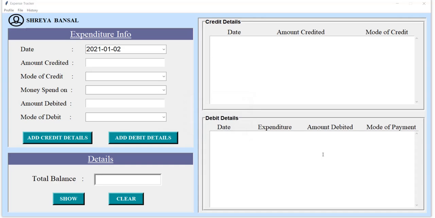Thus, we have logged in to Money Manager's expense tracker page successfully, and we are all ready to use the Money Manager application. Further features of Money Manager will be explained by Shubham.